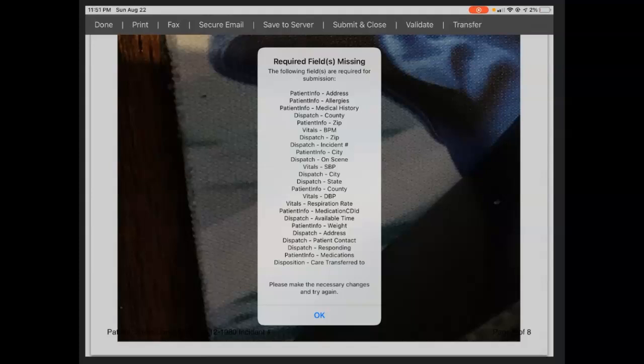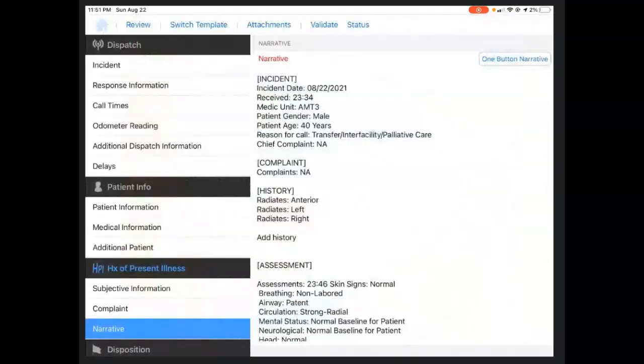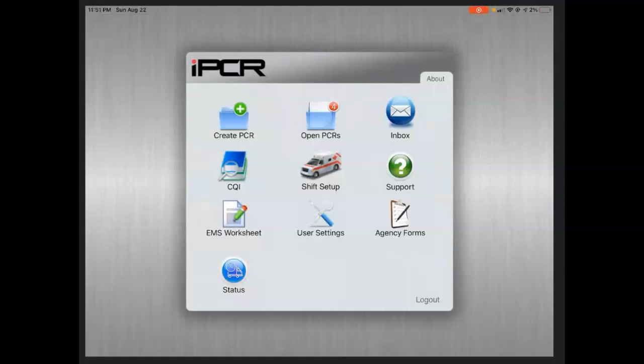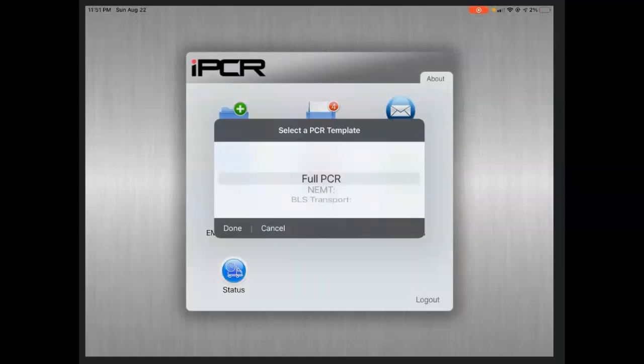So once you're able to go through and fill in all of those requirements, then you'll hit submit and close again, and then it'll go to quality control for the supervisor. You'll be done, and you can continue with the new PCR for your next run by clicking Create PCR.